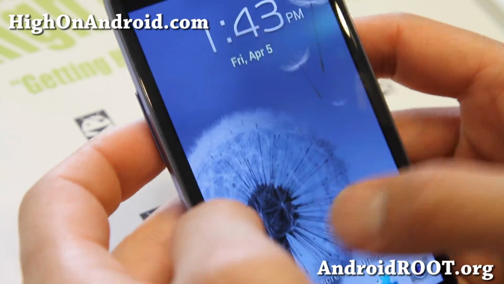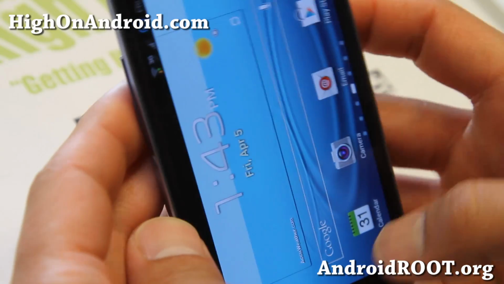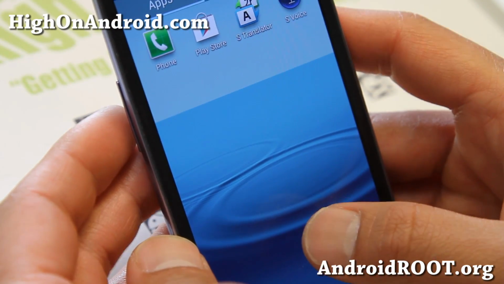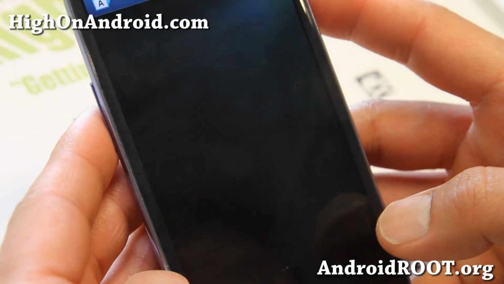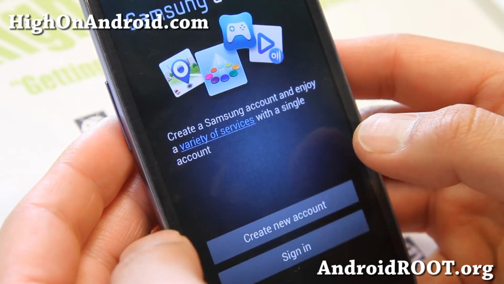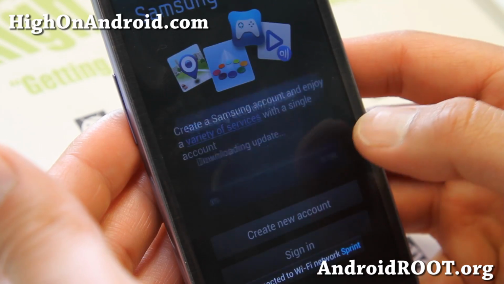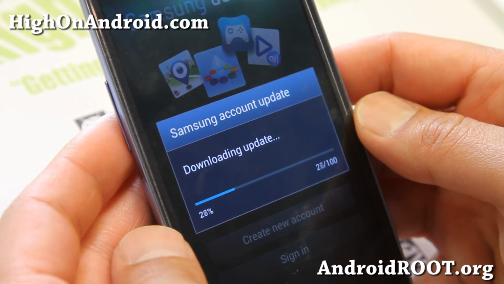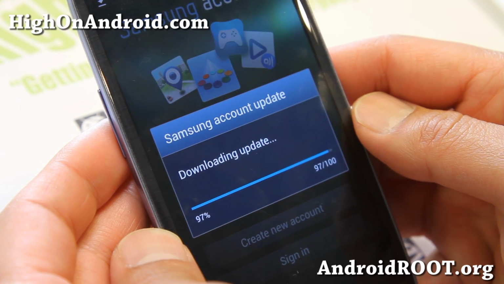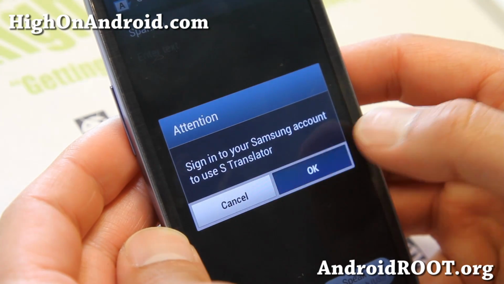Hi folks, so it's rebooted, and I'm actually running Synergy ROM on my Sprint Galaxy S3, by the way. Great ROM. Some of you are having trouble, but I like it. Go ahead and try to open S Translator, and it will ask you to sign in to your Samsung account. If you click OK, it will bring up the Samsung account app here. Go ahead and update Samsung account. This will download the latest Samsung apps and update the app to the latest version. And once that's done, you should be able to sign in. So let me go ahead and hit OK.